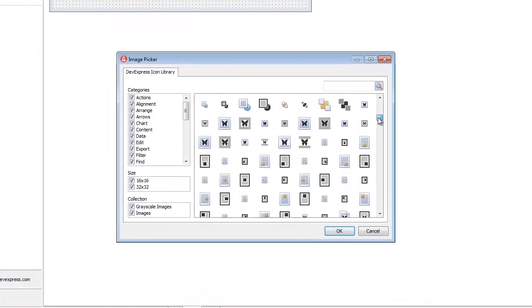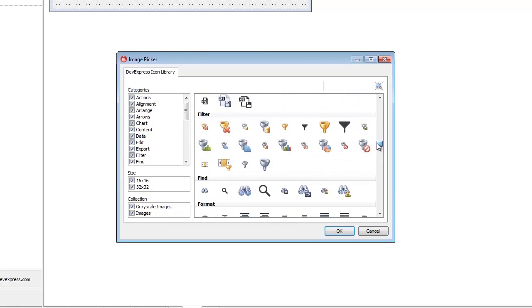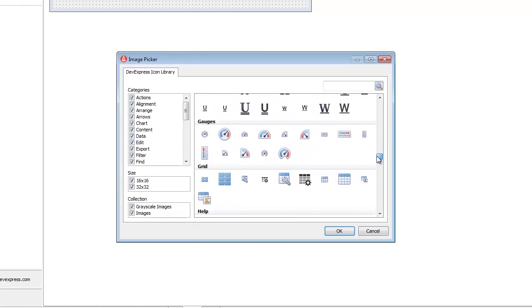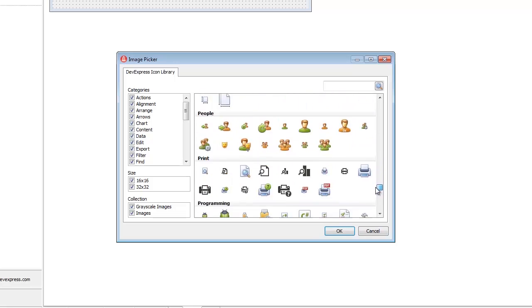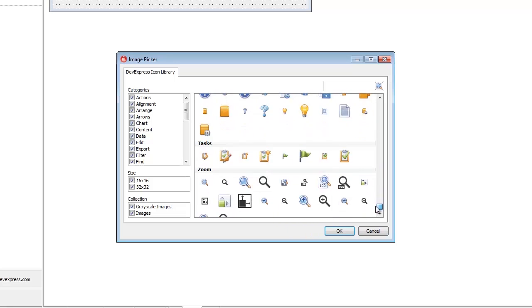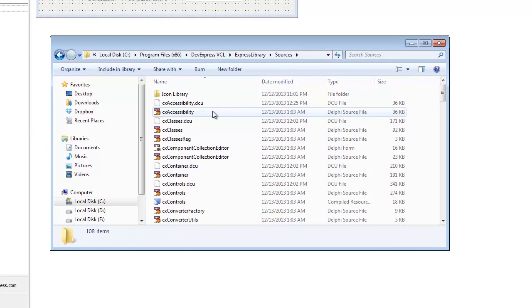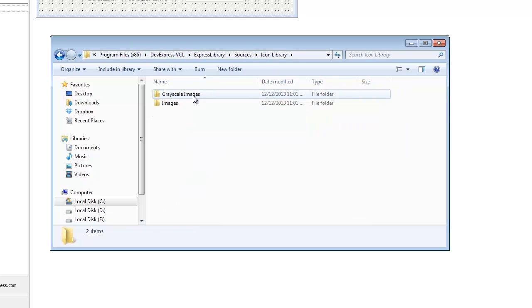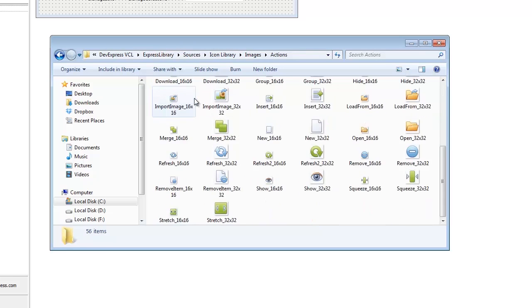The DevExpress icon library is a rich collection of icons and images created by our design team. The collection includes both full color and grayscale images to meet your specific requirements. Shipped as part of the Express cross-platform library, the DevExpress icon library is installed in the Sources folder, with image files categorized in a simple folder structure based on function.